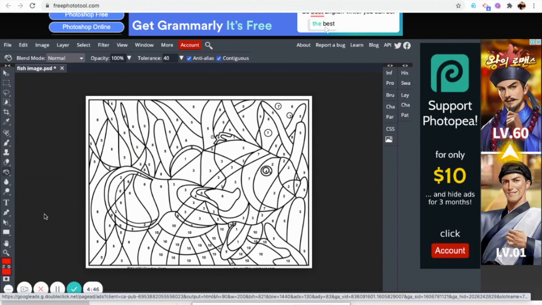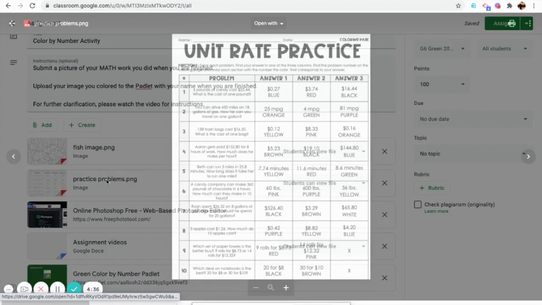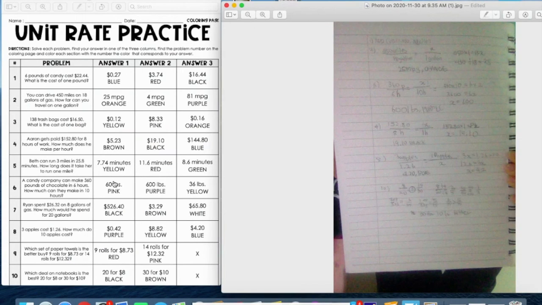Okay, now that you've learned how to upload an image and use the paint bucket tool, we're actually going to complete the assignment now. So we need to head back to practice problems. And let's complete question number one together.